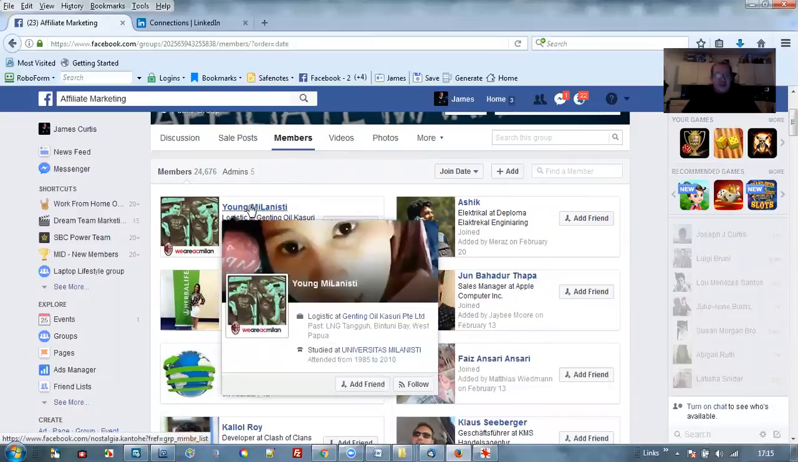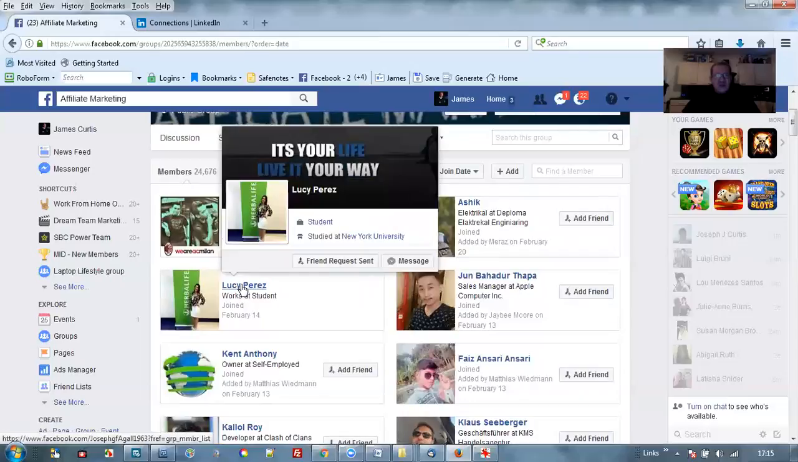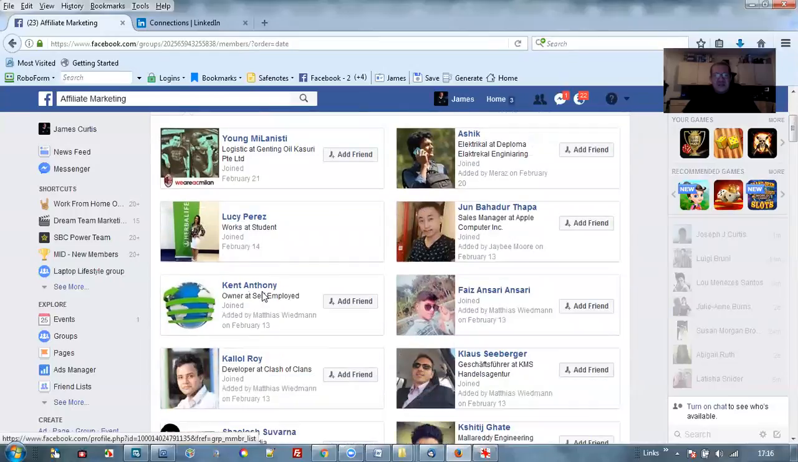So as I'm looking down, I'm doing the same thing. I'm just looking for people, like this one, it's your life, live it your way. See, that's something that's slightly different on the banner. It's something that they've put on there. Obviously it means something to them. And that's what I'm looking for. I'm looking for things that they've gone out of their way to do.